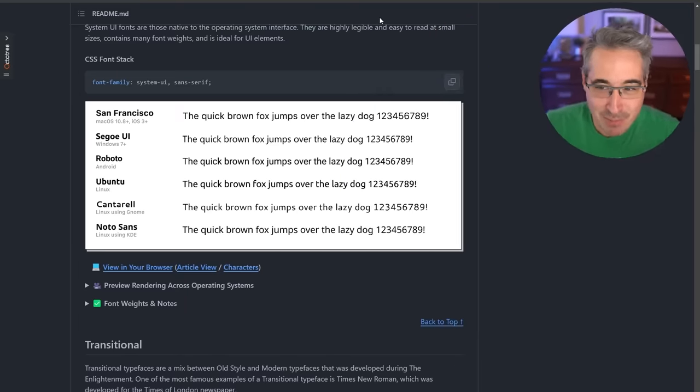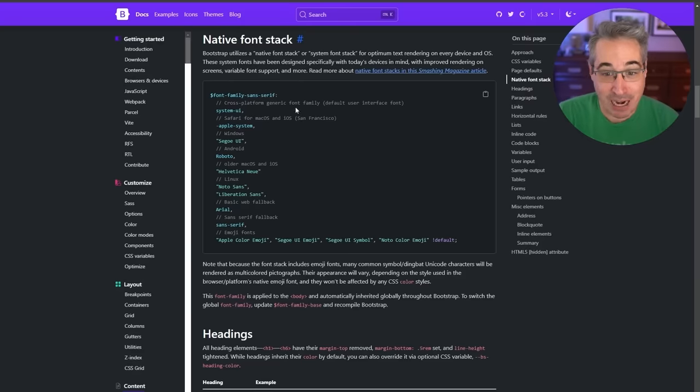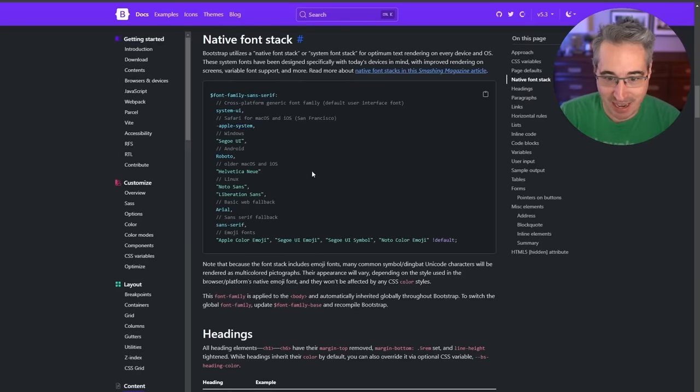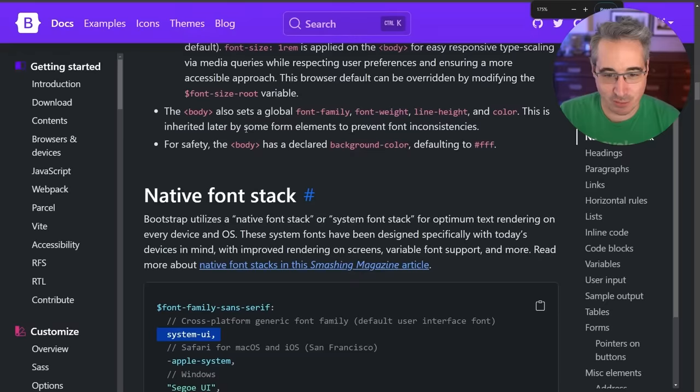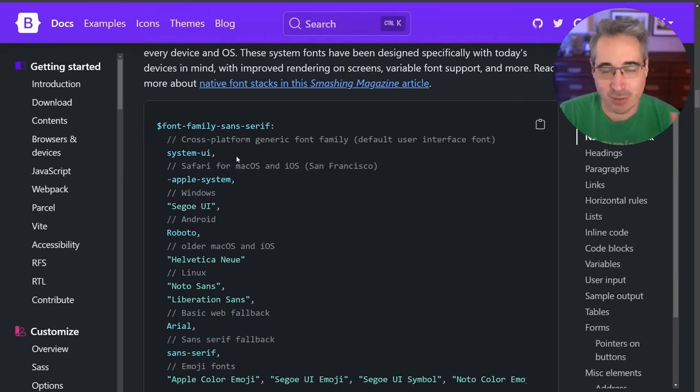But even everybody's favorite framework, Bootstrap, is using the native font stack for all of these. You can see right there, starting with system-ui at the top, and I'll even zoom in to make that a little bit more obvious. And what's that? Nobody's using Bootstrap anymore.